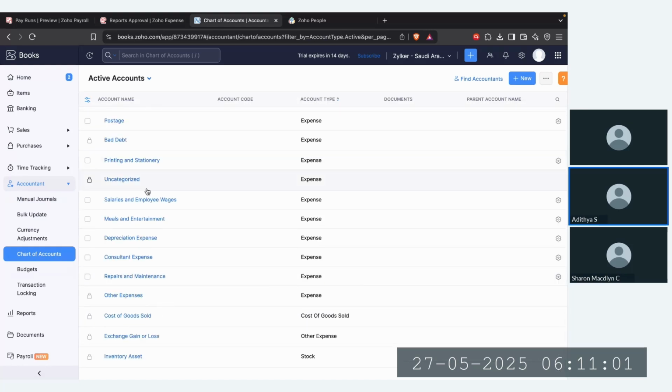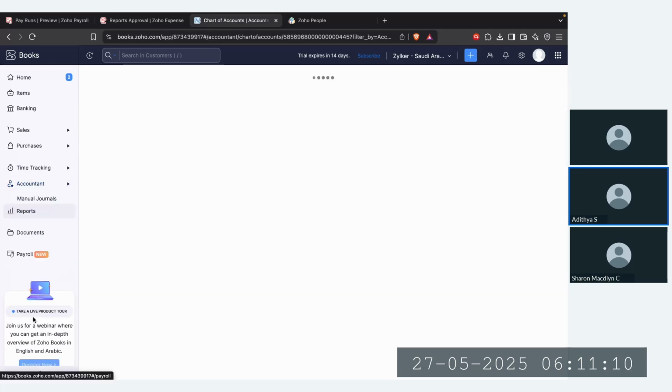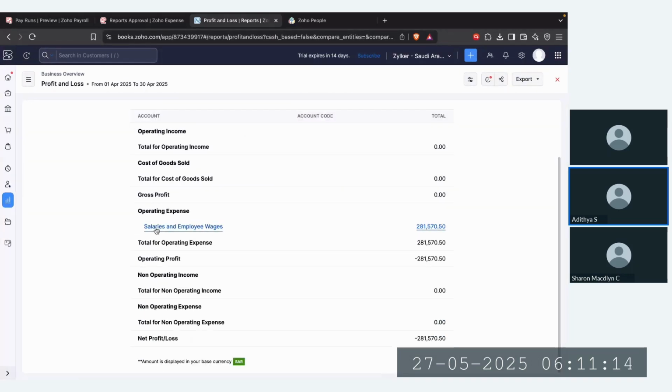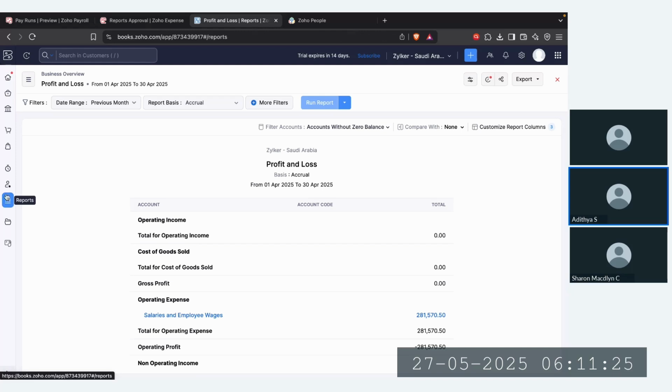For example, I've chosen earnings to be posted in salary and employee wages. So you can see the entries from payroll getting posted in Zoho Books. And also in the reports, you will see the entries. For example, if you take the profit and loss, you will see the report, salary and employee wages, that gets also added in this report. And other reports also, you will see the entries from Zoho Payroll. So this is how the integration works.